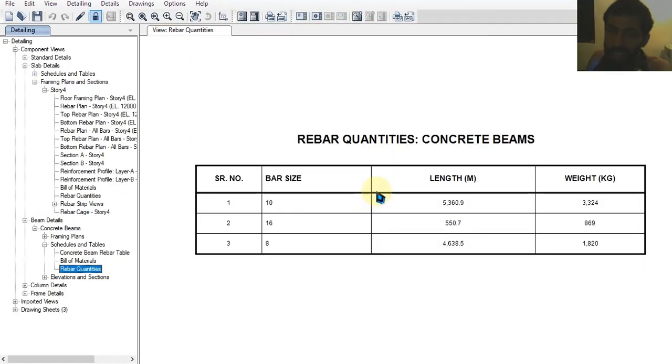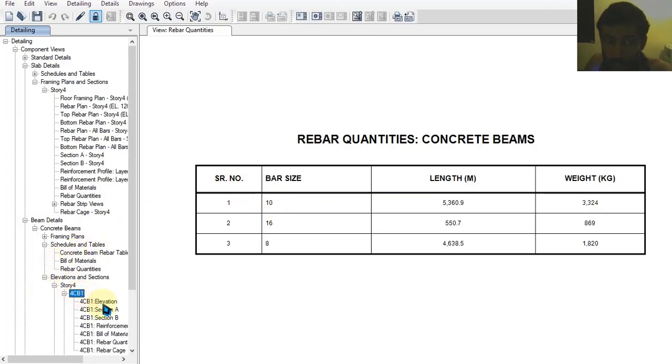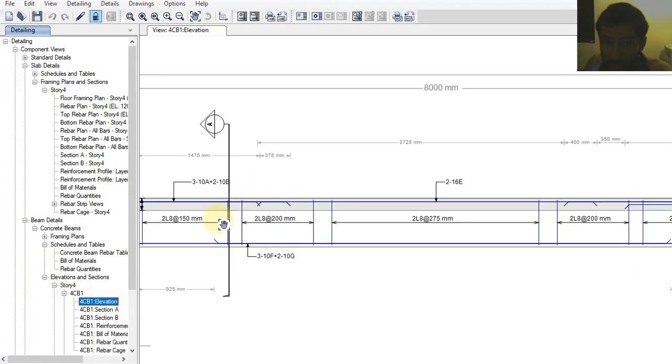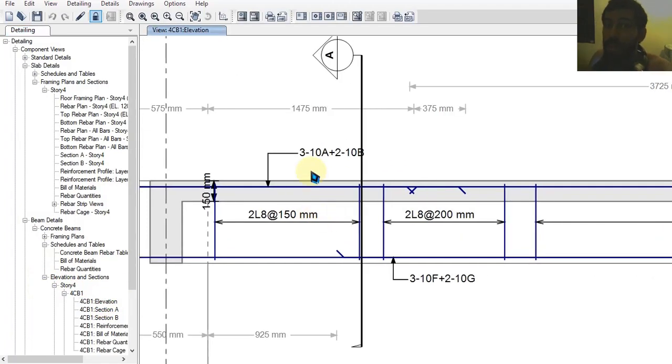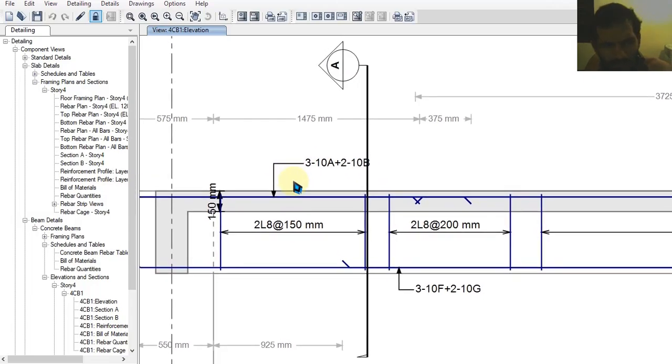So right now that's safe. We are not having any sort of 14 diameter bar. And also let's get into the section and elevation. So right in story 4, we got the elevation of the beam, which comes to be 3 numbers of 10 bar, and also 2 numbers of 10 bar. So there are a total of 5 numbers.